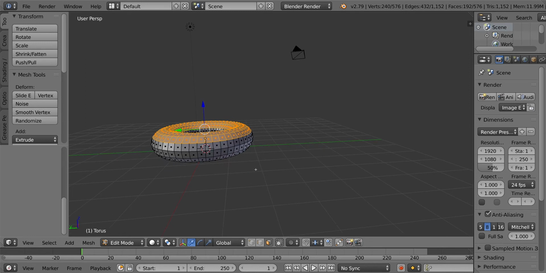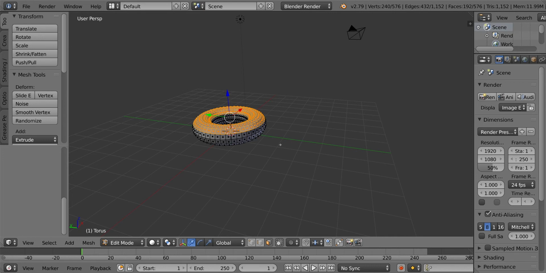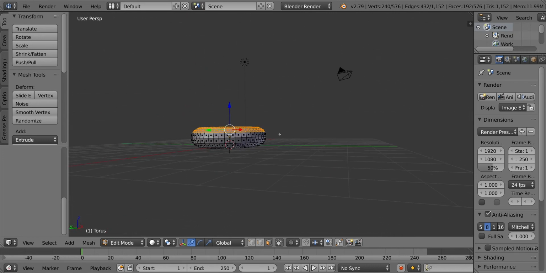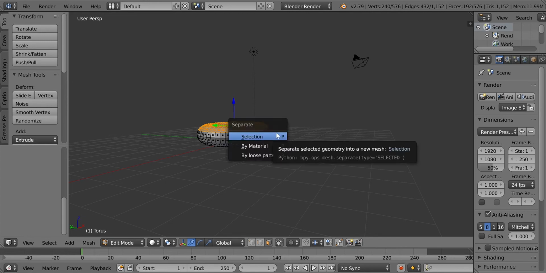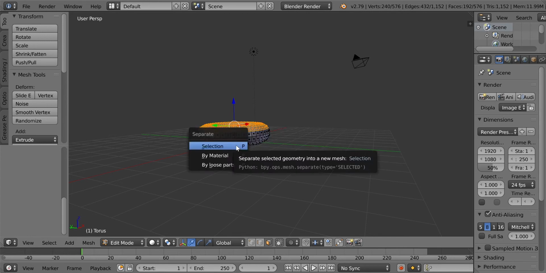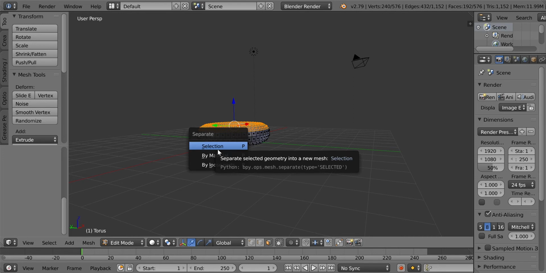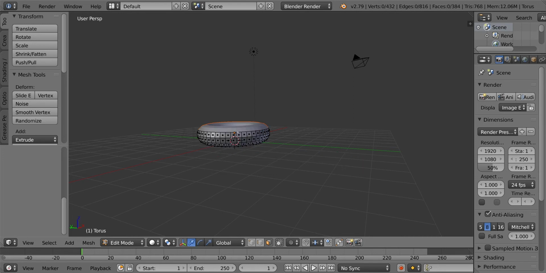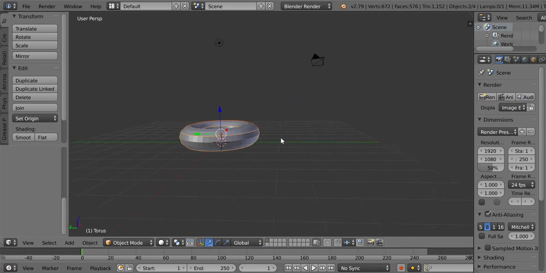Now, I don't think we need another layer for topping. Now, something really important. You need to press the key P. If I press P, it basically means separate. So there is selection, by material, by loose parts. Right now we selected it to separate it. Now we need to go back. Now you'll get something like this.